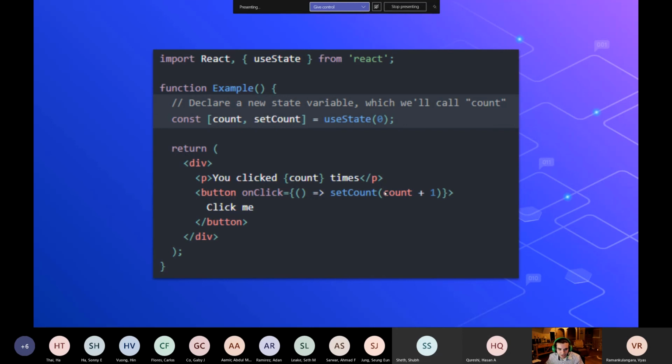So I'm going to pause really quick and take any questions. Does anyone have any specific questions about useState, or maybe want me to explain any aspects of this really quickly?